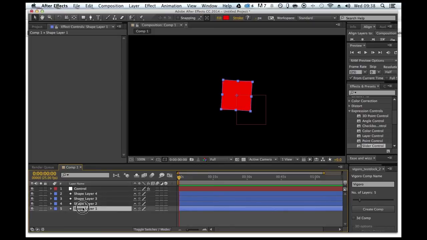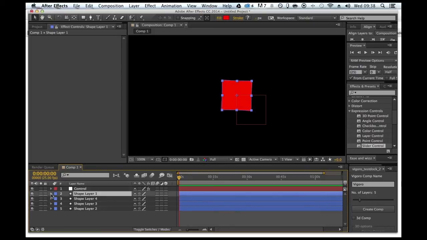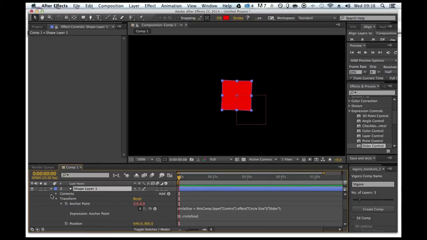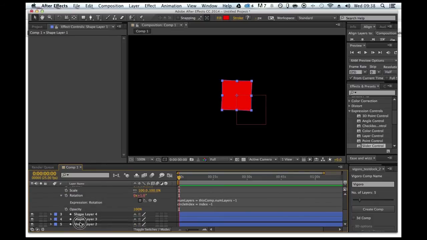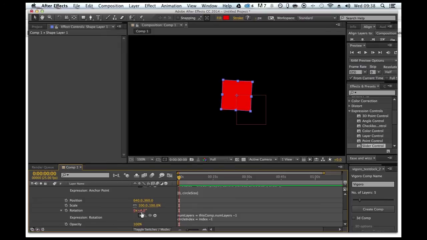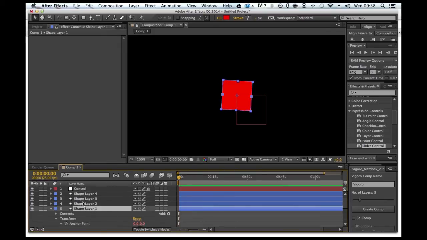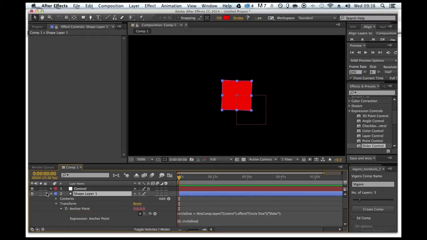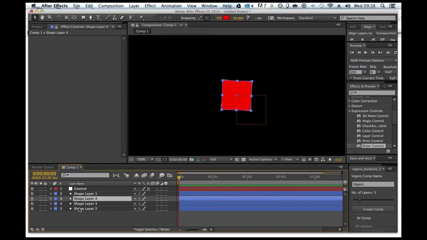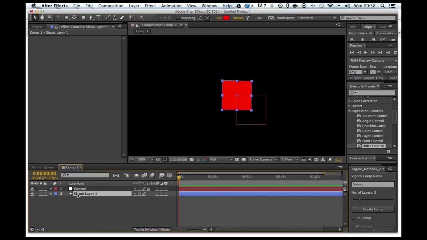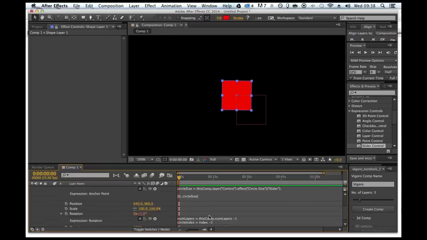If I duplicate that a couple more times and just open this up. I don't know why I moved it back up the chain. Hold on. Put it at the bottom here. You'll see now it's 4 because there's 4 of these layers and a control layer. So it's minusing the control layer from the index number. So let's just delete these again for a minute, and then go back in here.